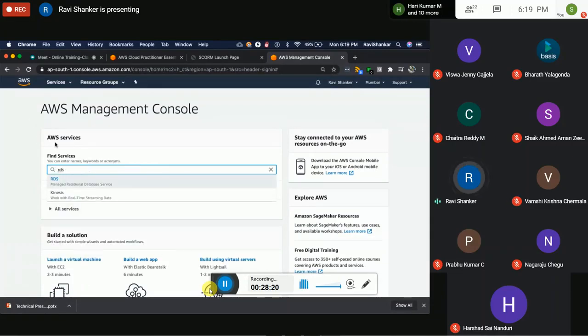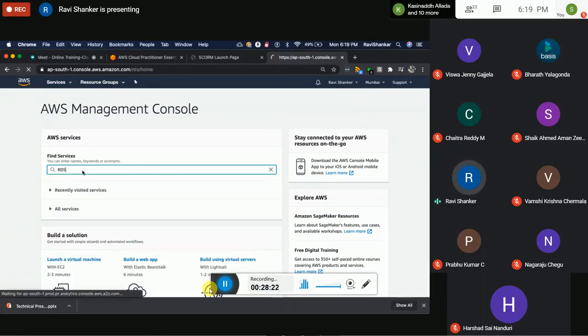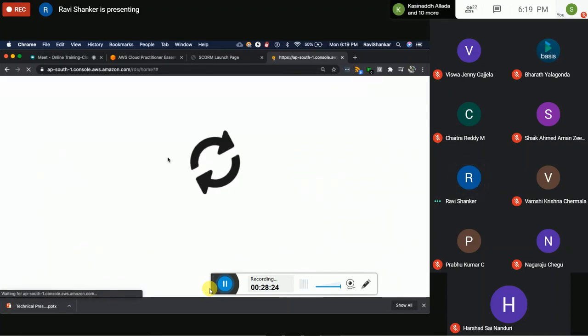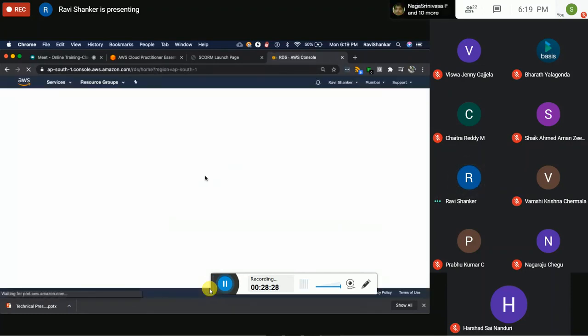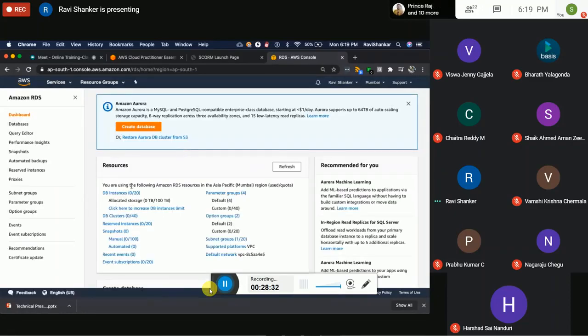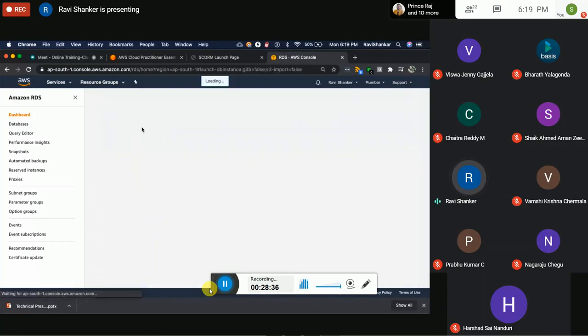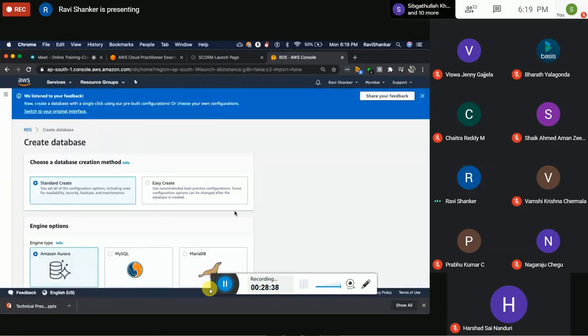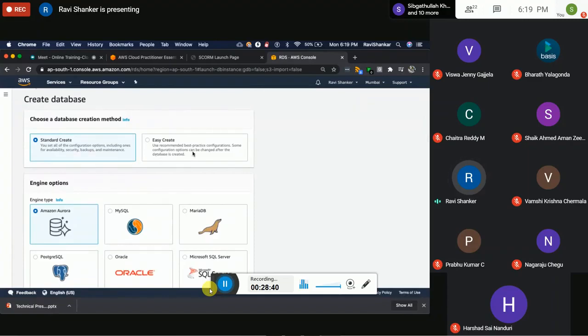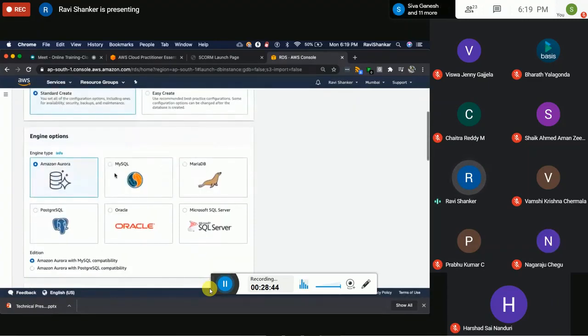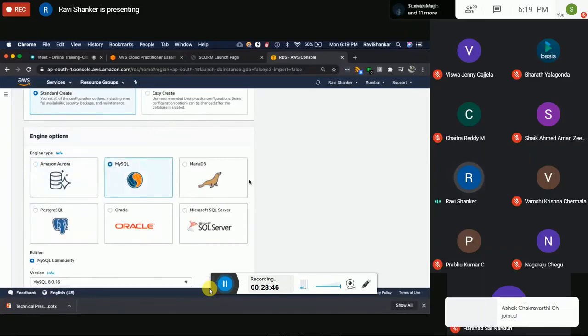So, I mean, there's nothing to tell about this, right? You can directly search and go to RDS. So this is the RDS console. You can straight away go and say create database, and standard create or easy create, whatever way you want. We'll pick up a MySQL instance.